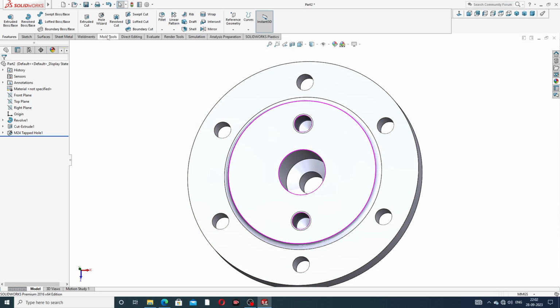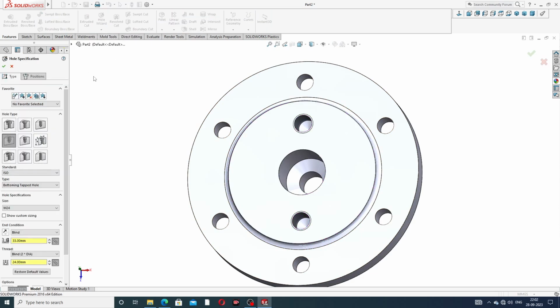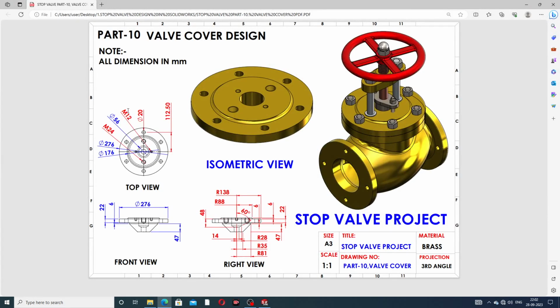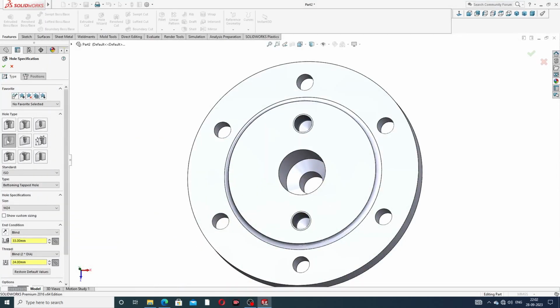And again going to Hole Wizard, and this going to M12, size is M12. Again select the tab here, standard is ISO, and bottoming tapered hole, and size is M12. M12 is perfect. Okay, and this is perfect.